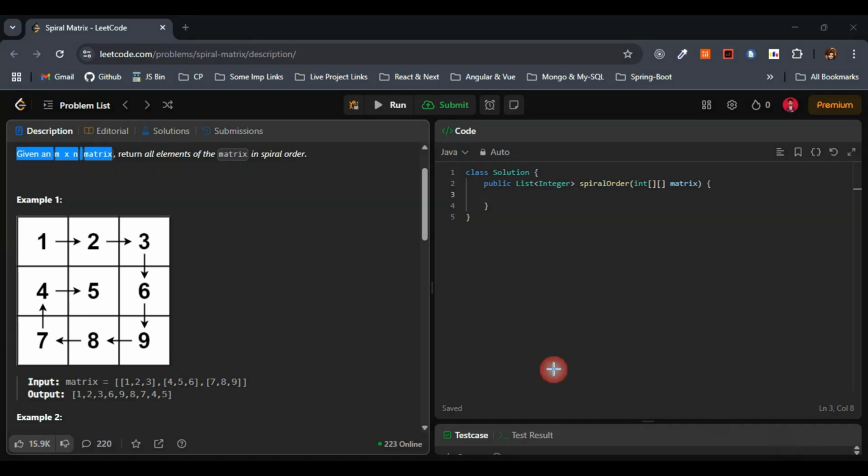Let's come to the first example here. Starting from the top left, which is (0, 0), this one, and moving clockwise inwards. They have clearly shown it in the figure: 1, 2, 3, 6, 9, then 8, then 7, then 4, and finally the middle element, 5. So for 1 through 9, this will be 1, 2, 3, 6, 9, 8, 7, 4 and 5. That's what we need to return as output.